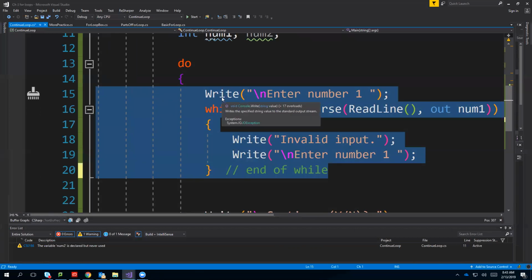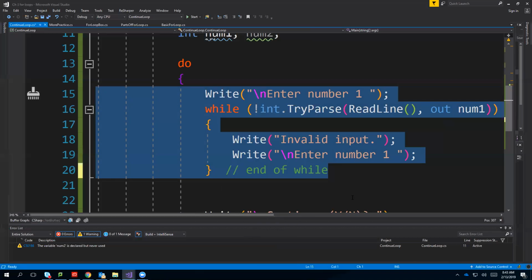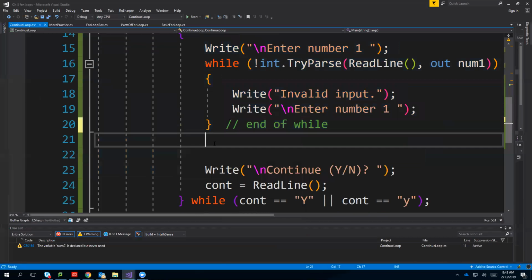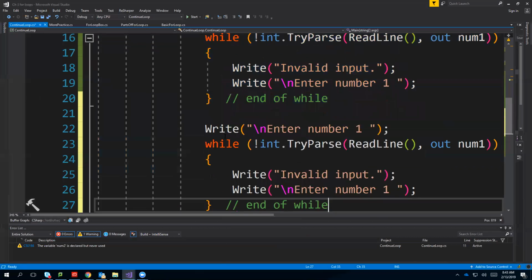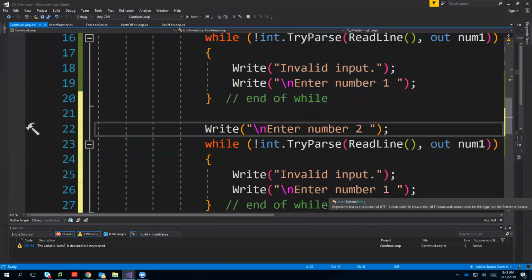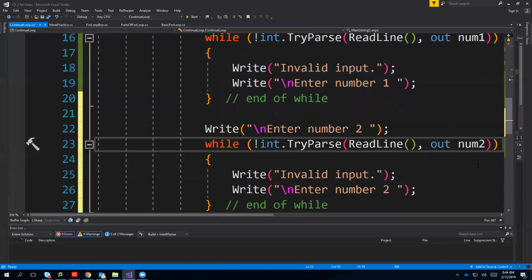Next week, we're going to start looking at methods. And so this would be a really good thing to make into a method because we would be able to call it repeatedly for as many numbers as we wanted. So we'll say enter number 2, number 2, num 2. So 3 places that I needed to change that from number 1 to number 2.